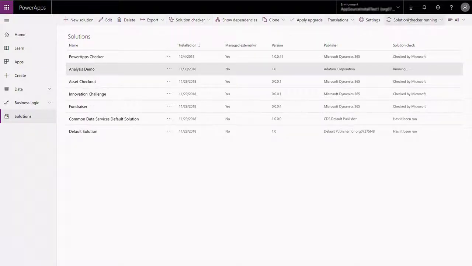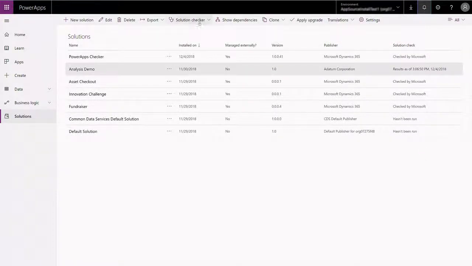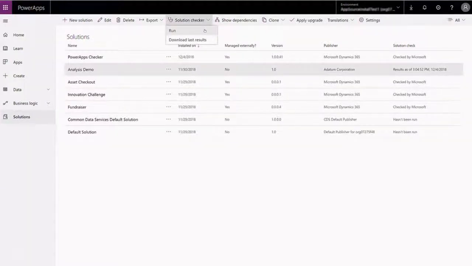This is going through and using the solution checker. It's built within the Maker portal. You go to the Solutions tab. It runs asynchronously. You just kick it off. It runs, and eventually it'll show you a notification at the top saying, yep, the solution's been analyzed, and you're good to go. And then from there, you can go Solution Checker, and it'll download the latest results.